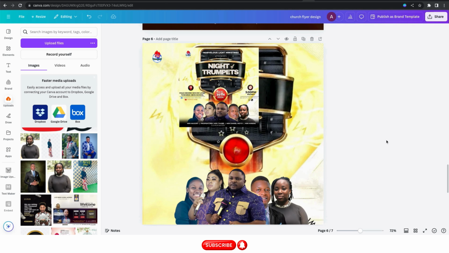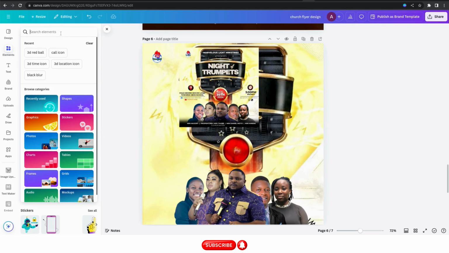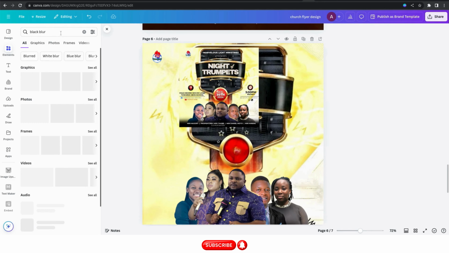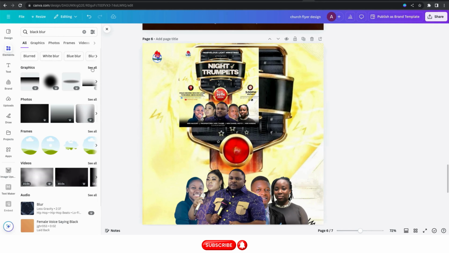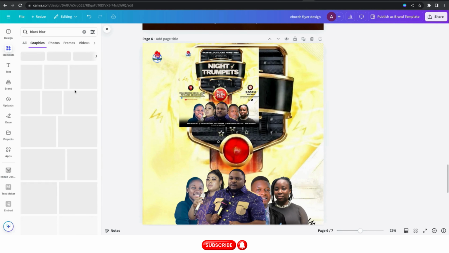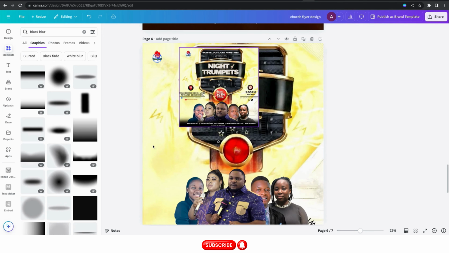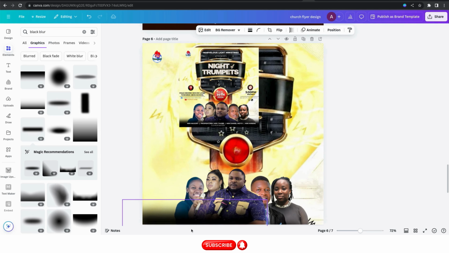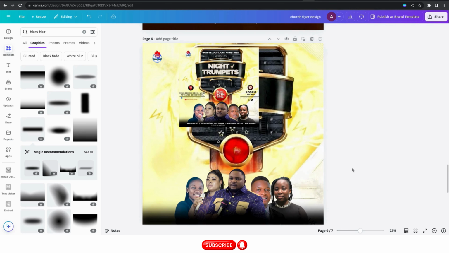Then I came to elements at the left side, and I searched for, let's say, black blur. Let's search for black blur. Let me do see all. Wait for that to open. So you notice we have this little effect that is under here, yeah? So I'll come to, let's say, this one. We'll bring the blur here. This is because I want to write the name of the ministers, and I would love their names to be very visible.